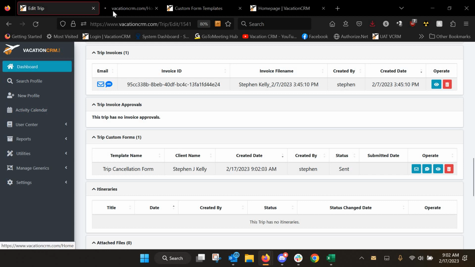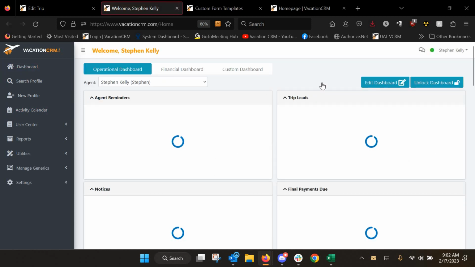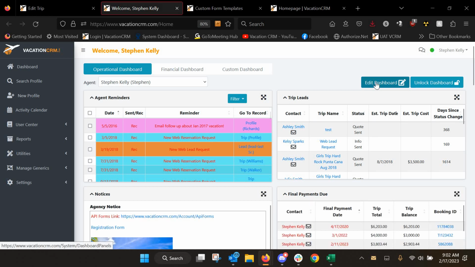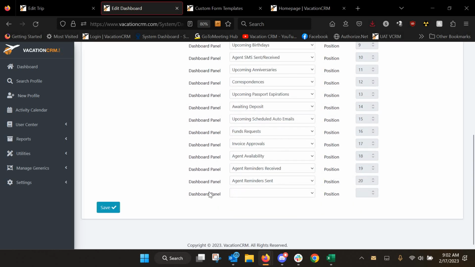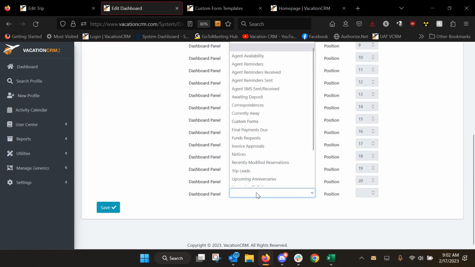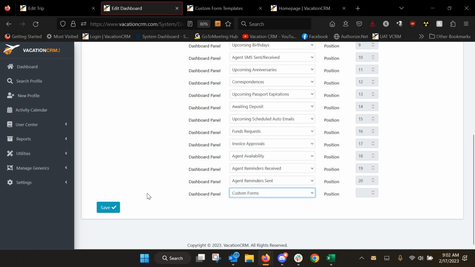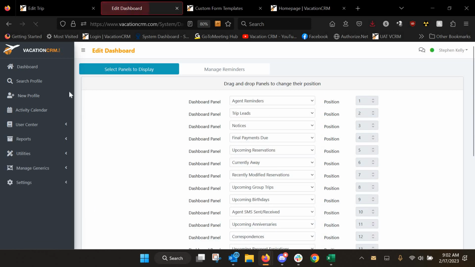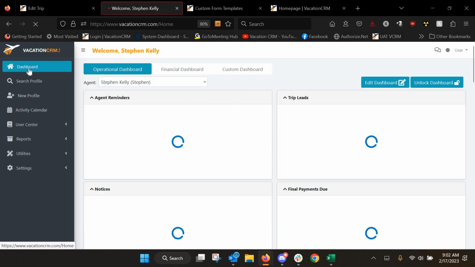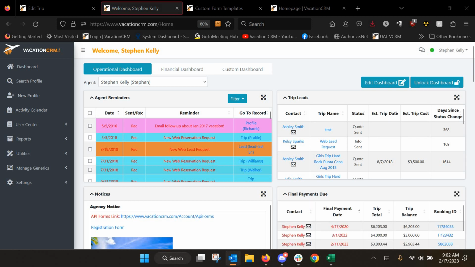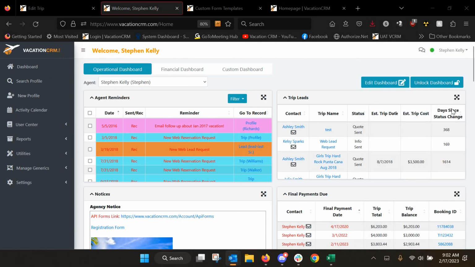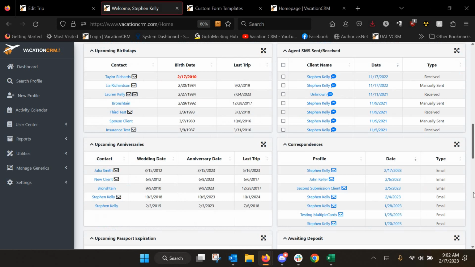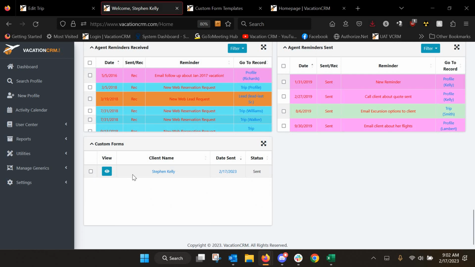And also, if you want to, you can go into your dashboard and click on edit dashboard. We created a dashboard panel for that as well. So typically this bottom one will be blank, and if you look in here there's one for custom forms, so we will select that and click save. And now if we go back to the dashboard and let the whole thing load, and scroll down, you can see the forms there.